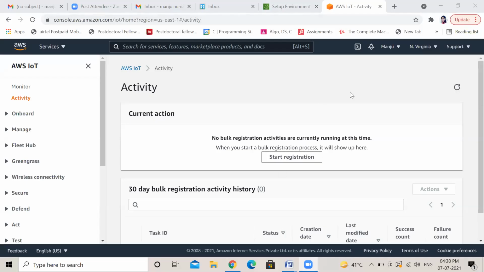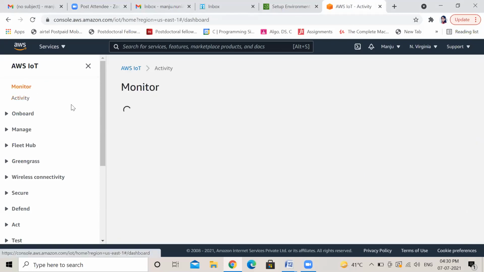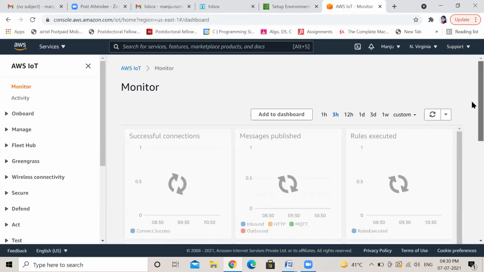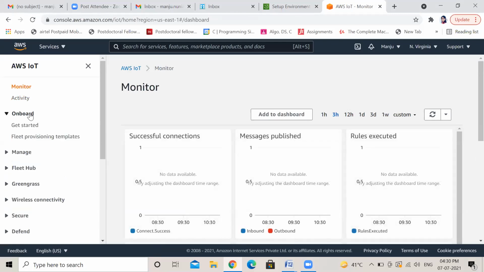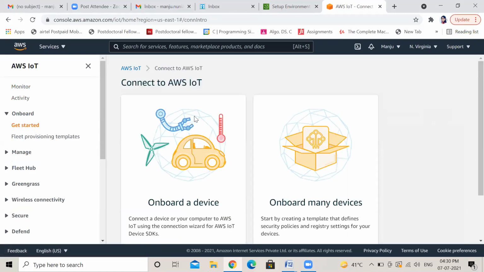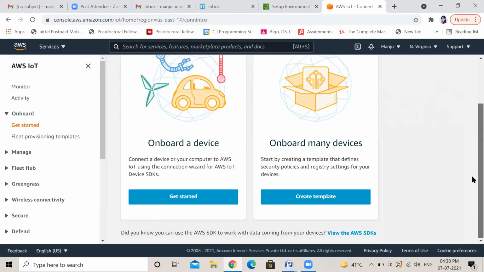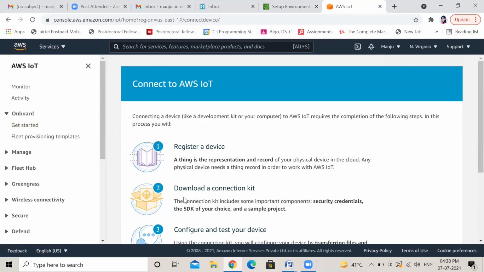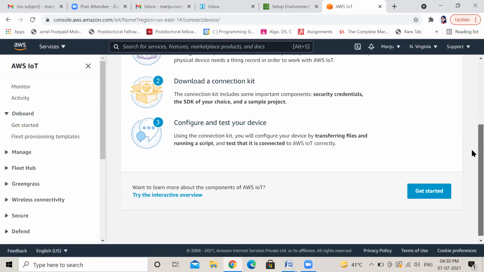This is what I think. Yeah, it is the same only. Click on that monitor. Click on this onboard. See this, manage, get started. Yes, go down. Click on this get started, onboard a device, get started. Yeah, now we have started this. I will tell you; no need to start as of now. This is a practical one.